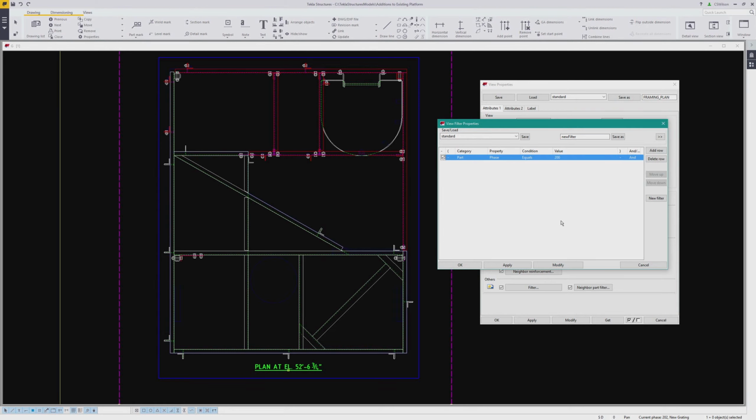Now do not click on the Modify, Apply, or OK button. Instead, type in the name for your filter. I'll use New Framing and click Save As. I only want to define the filter. If I click on Modify, Apply, and OK, it will apply that filter to my selected view, and I don't want that. I only want to define the filter at this point. Since we have it saved, I'll click Cancel.